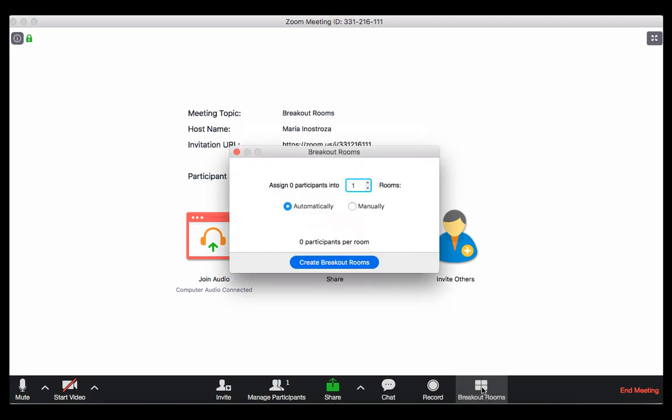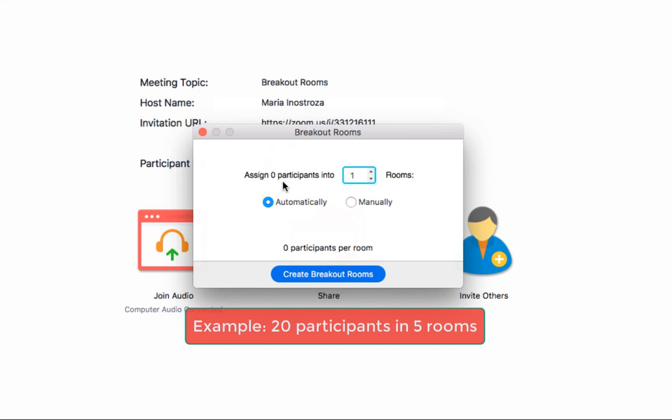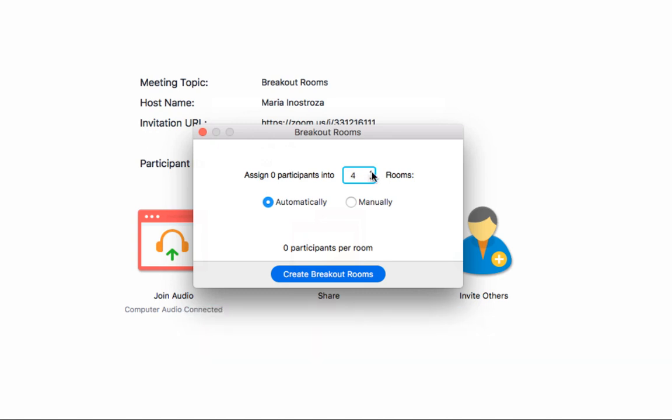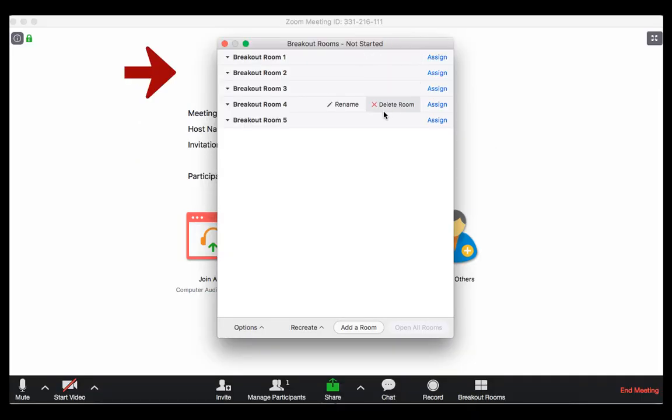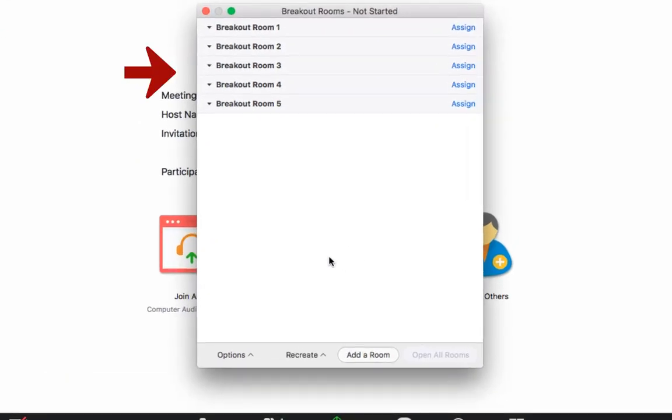In the pop-up window, you will see how many participants you are going to assign to the rooms. Let's say I have 20 participants and you're gonna decide how many rooms. Let's say 5, 4 on each room. Set it automatically, which means the students will be automatically placed in their rooms. As soon as I click on Create Breakout Rooms, they will be moved to their rooms. Now I have my 5 breakout rooms. I will have 4 students on each.